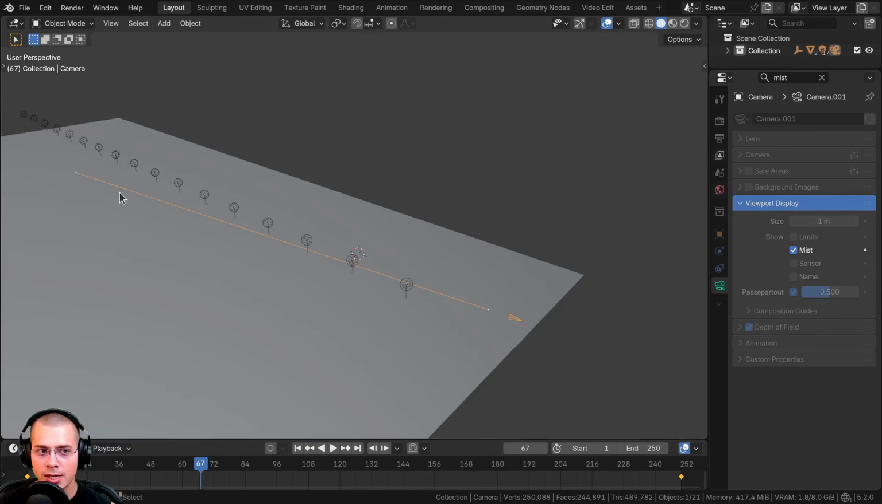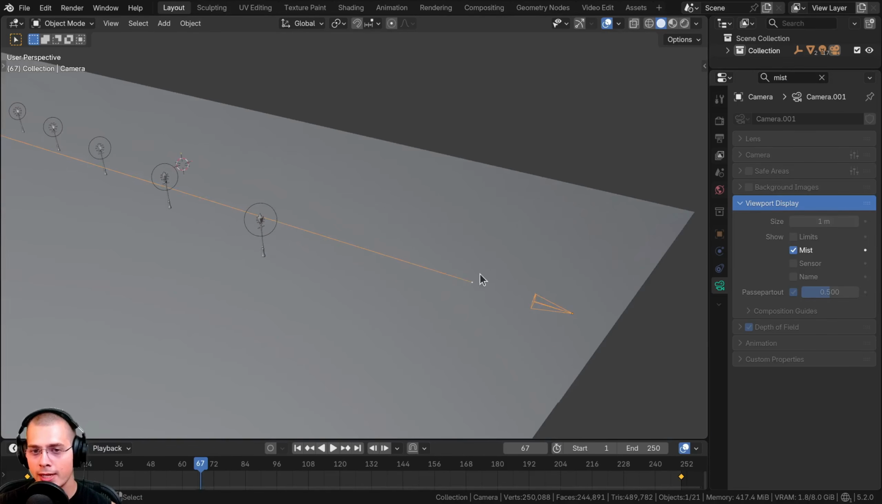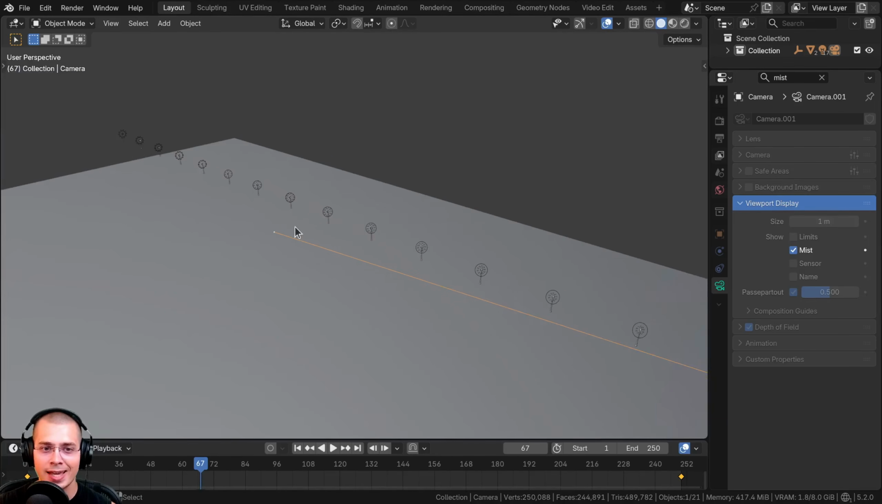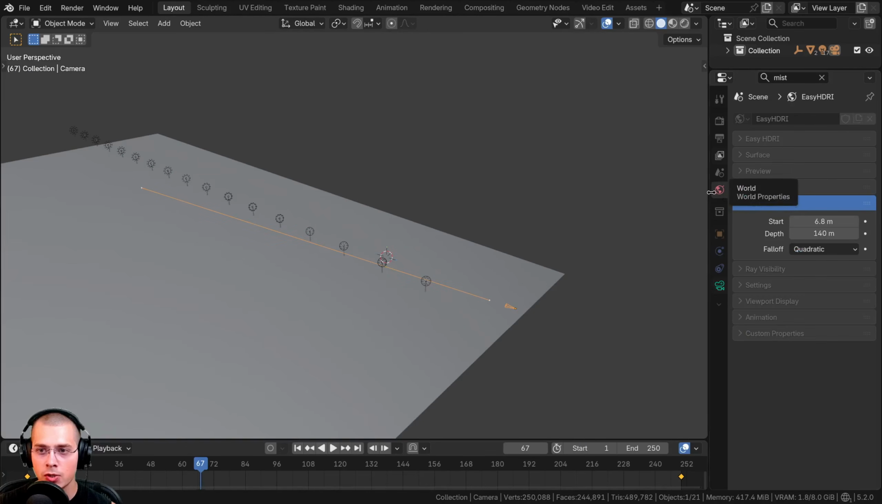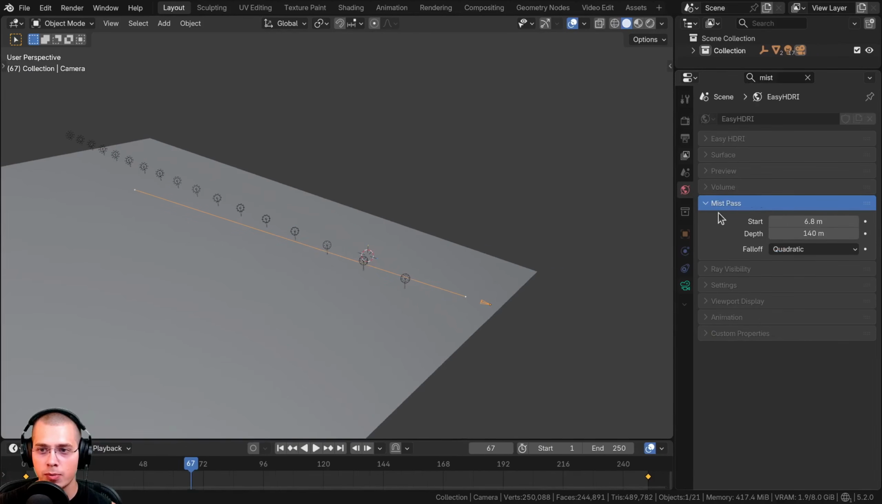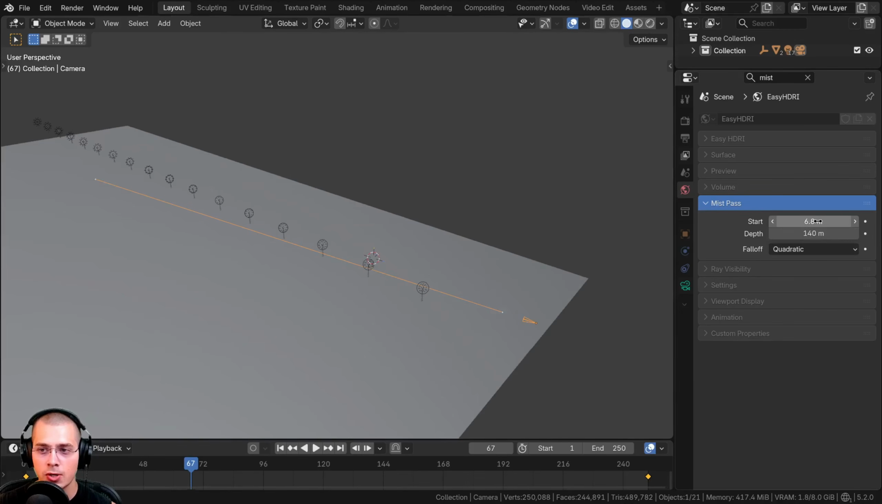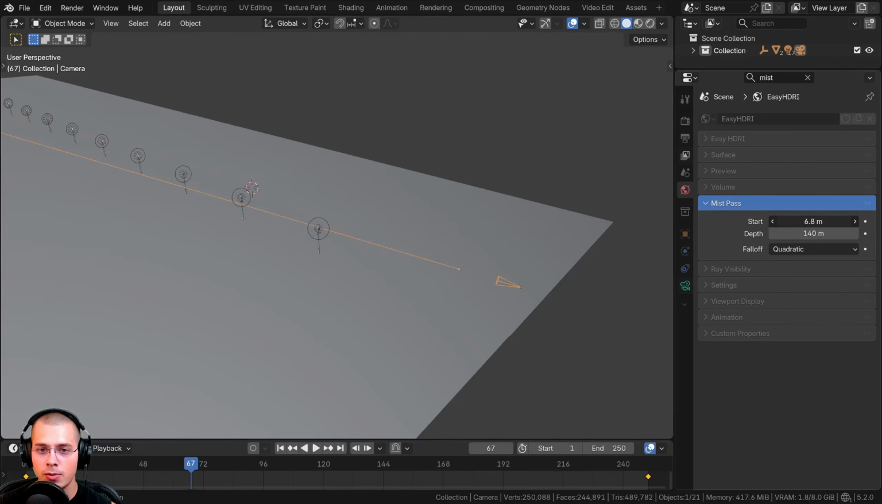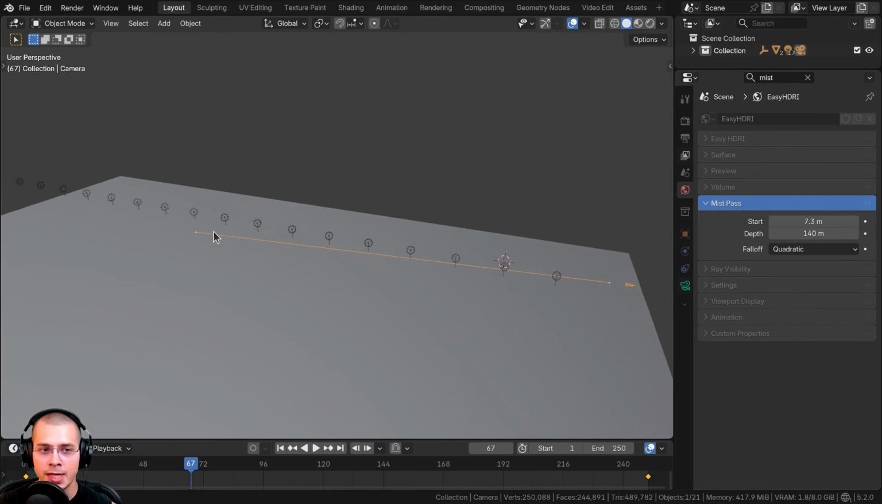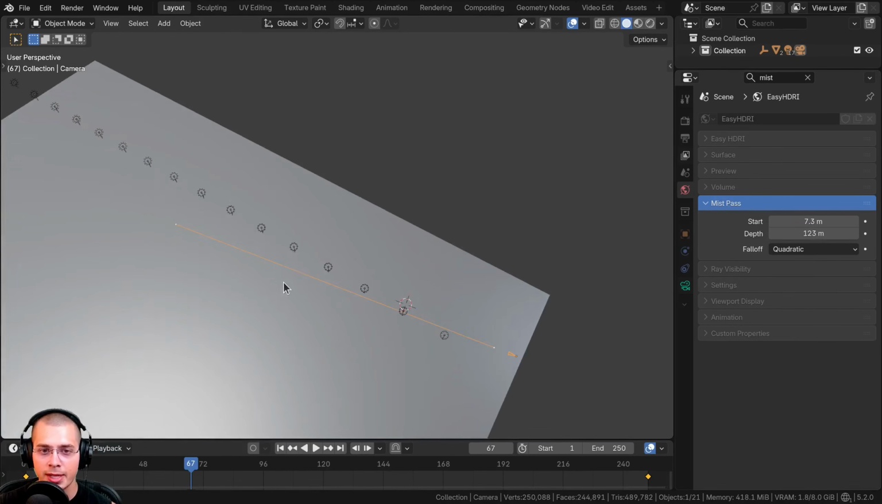So when I turn that on, it's going to add this line here for the starting position of the mist and the ending position of the mist. So then the last thing that I can do is I can go here to the world properties, and I'm searching for mist so it's easy to find. And you can see there is a mist pass here. And so there's the start and the depth. So the start is going to be where does it start to get misty. So I'll just turn this up a little bit. And then the depth is how far until we're going to get to 100% mist. So just something like that in our scene.